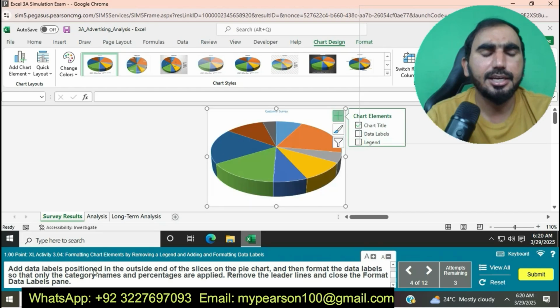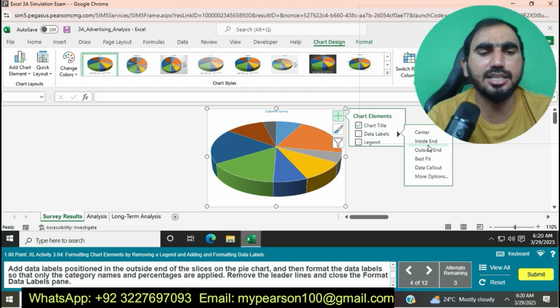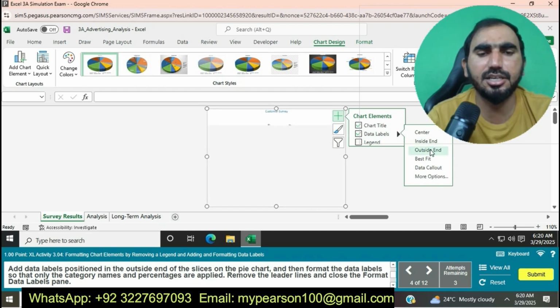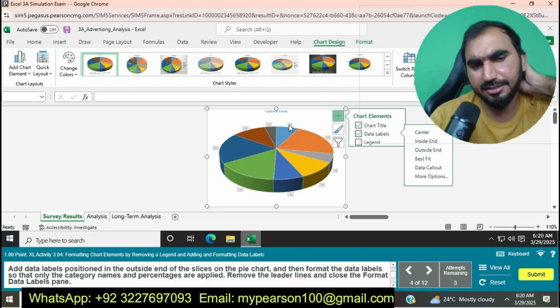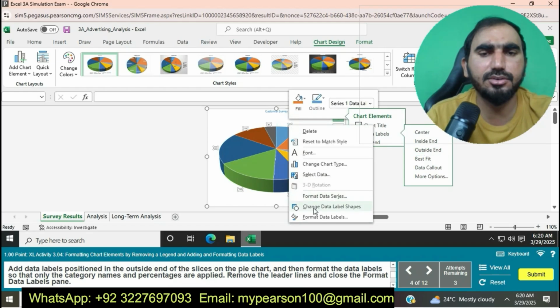I have removed the legend. Now I am going to add the label position at the outside end of the slice in the pie chart, and then format the data label so that only the category name and percentage are applied. Remove the leader line in the Format Data Labels pane. Okay, now you can see here I am going to solve this one.